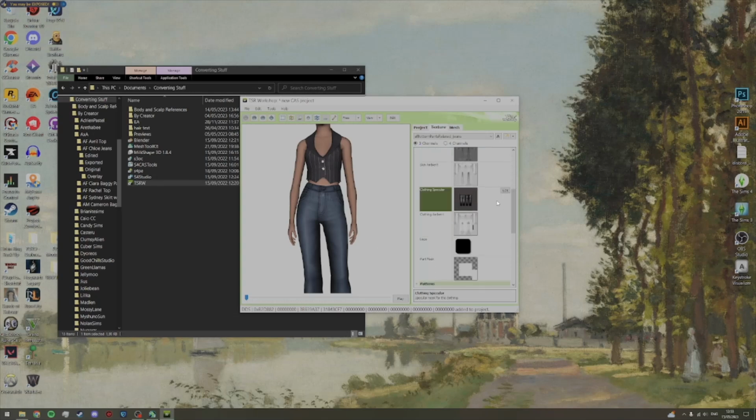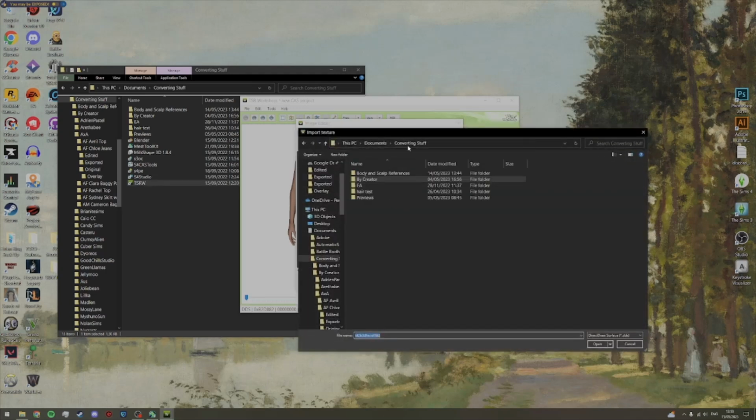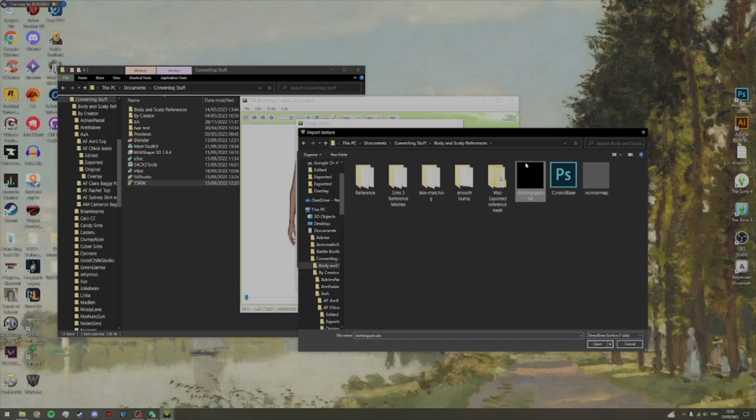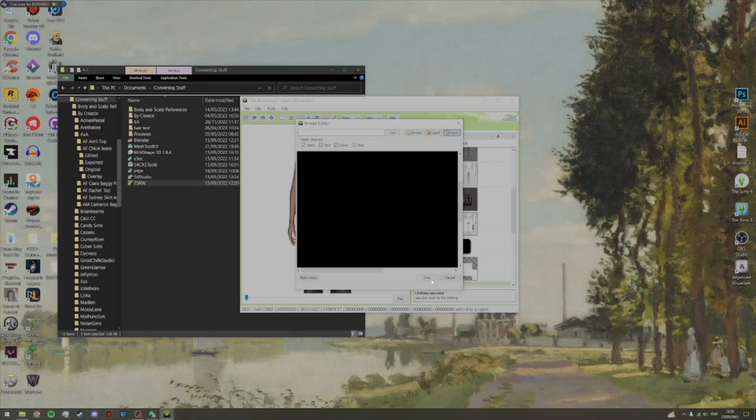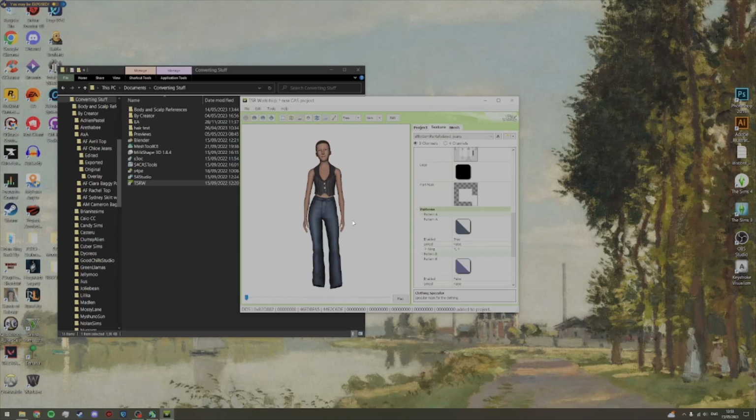And then down, clothing specular. Jesus Christ, that's so ugly, oh my god. Converting just a black specular. Done. So, this is already looking pretty good. Very nice.